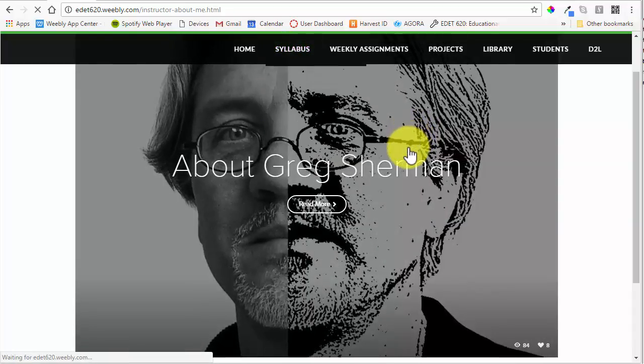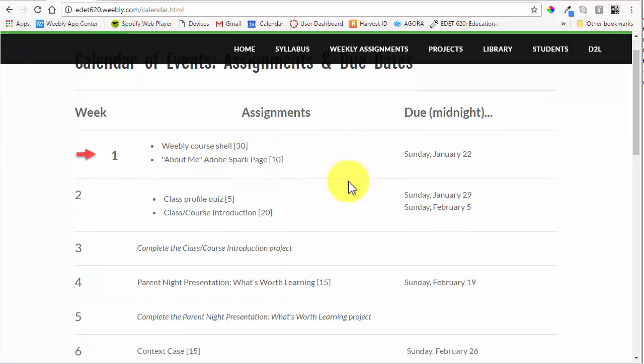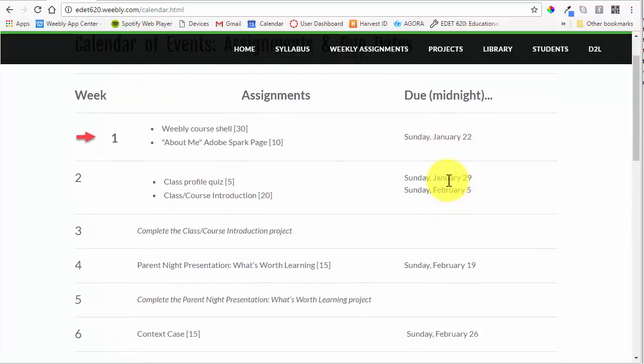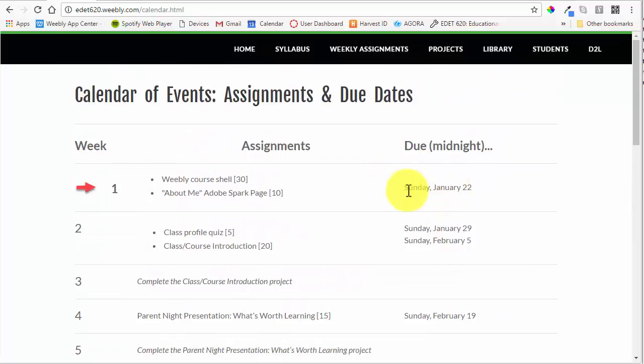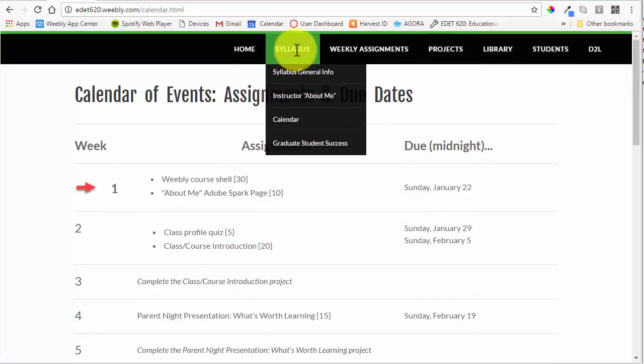I have a calendar that lists what week we're in, what assignments are going to be presented on the assignments page, and then when they're due. And generally speaking, all projects are due on midnight of the day that they are assigned. So of the week they are assigned. But there are some exceptions, and I'll be talking about that throughout the semester.